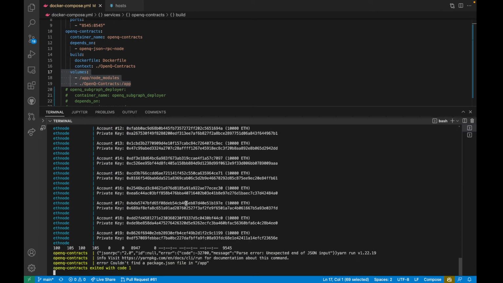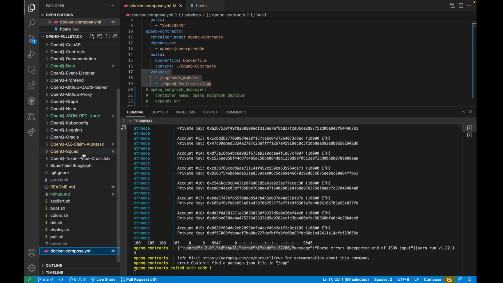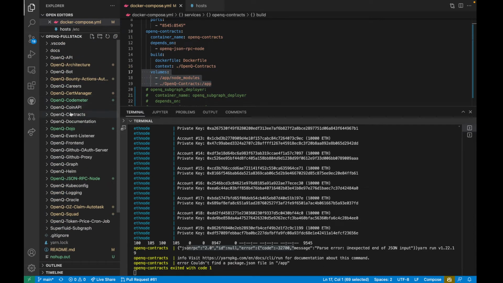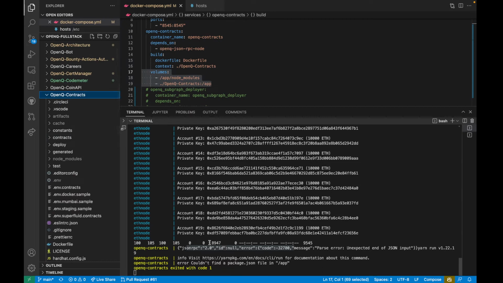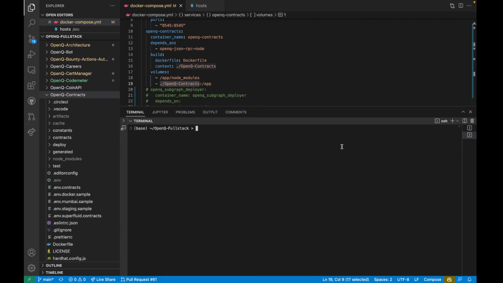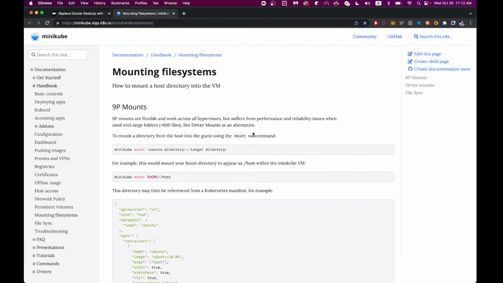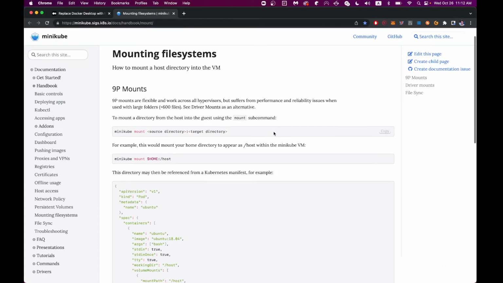So the Ethereum node is launched, and we see "couldn't find package.json file in app." Here in the Docker Compose, I have that volume. And you would think, of course, that I'm mounting that volume and all is well, but it's actually not, because this container is looking for a thing called OpenQ contracts within the virtual machine, not within my own machine. So what I actually have to do here is a second step involving volume mounting into Minikube.